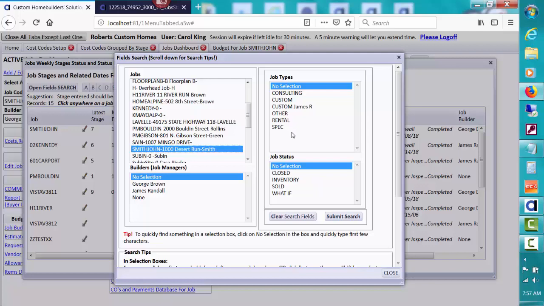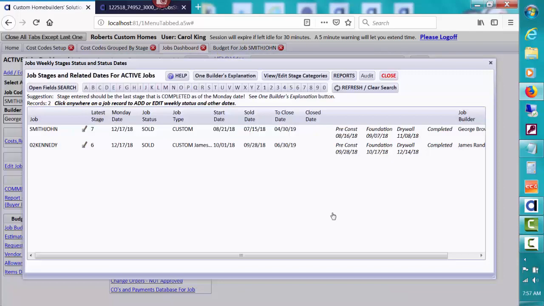So you could search by those, but let's just search for those two jobs that I clicked on. So here's our two jobs. Like I said, today's Christmas, but I could see that last week on Monday, the date was 12/17/18. And we only use Monday dates.